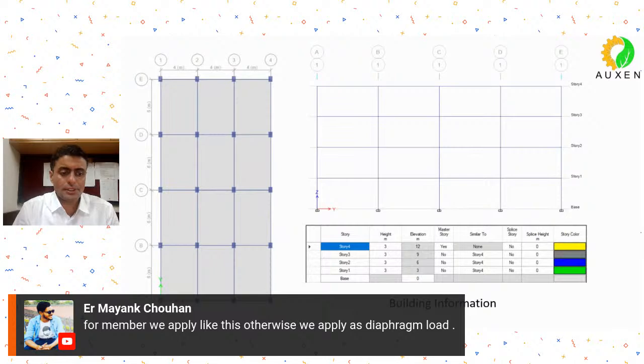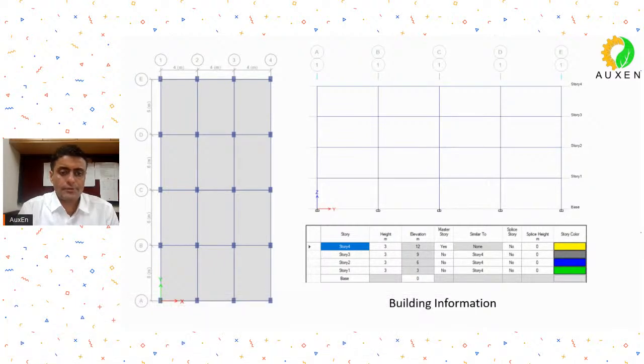It's a simple rectangular building that we have taken, and it is 24 meters by 12 meters. You can see the plan view. You can also see the elevation. It's a G plus 3 structure. Each story height is 3 meters. So the overall height would be 12 meters.